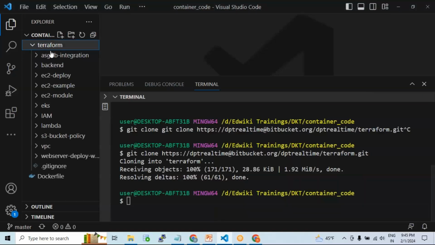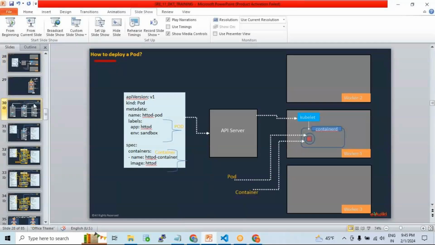I got the code here. So I think let me come back to this one more time.